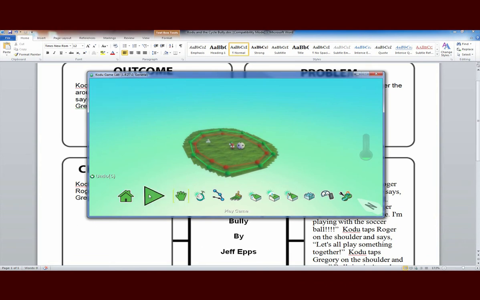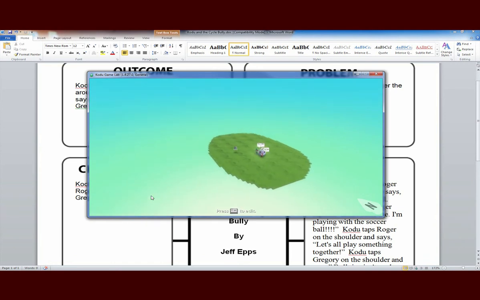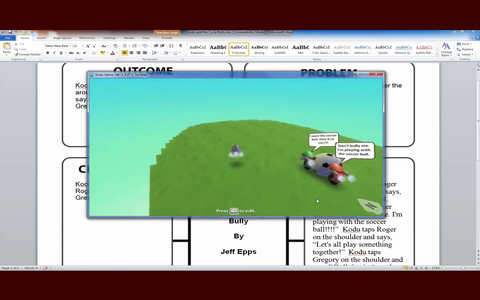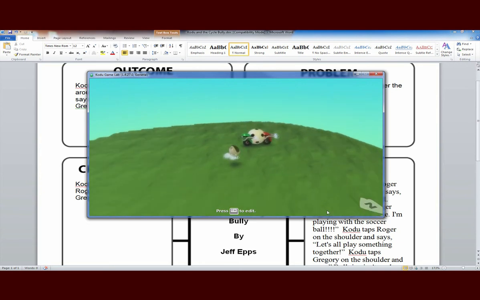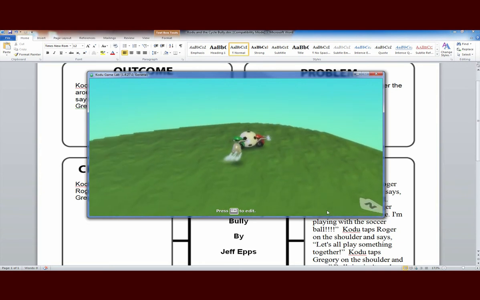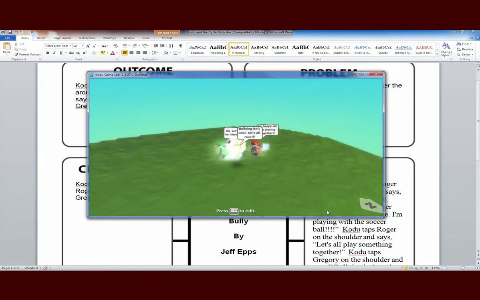So we'll come here and we will hit the play button, and they say, hey, I want the soccer ball. Give me that soccer ball. And he says, don't bully me. So then Kodu comes over and he taps Gregory and he says, okay, bullying isn't cool.